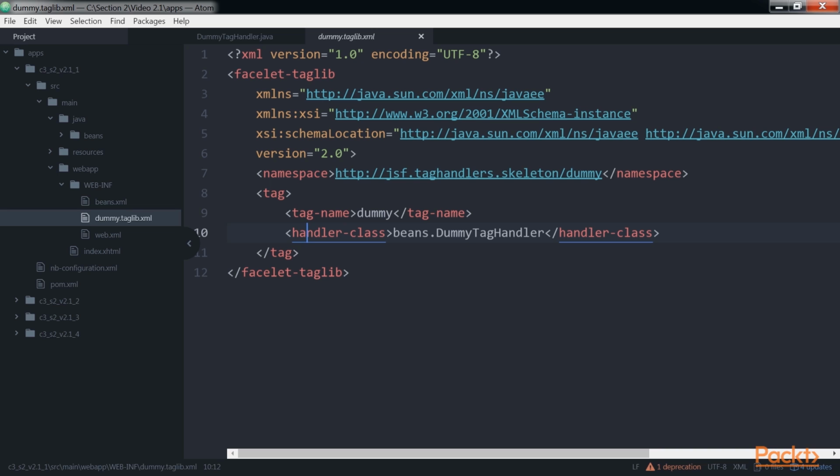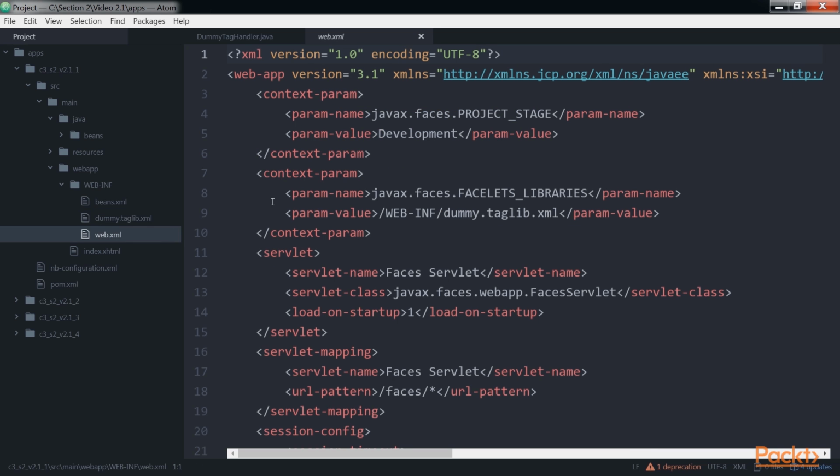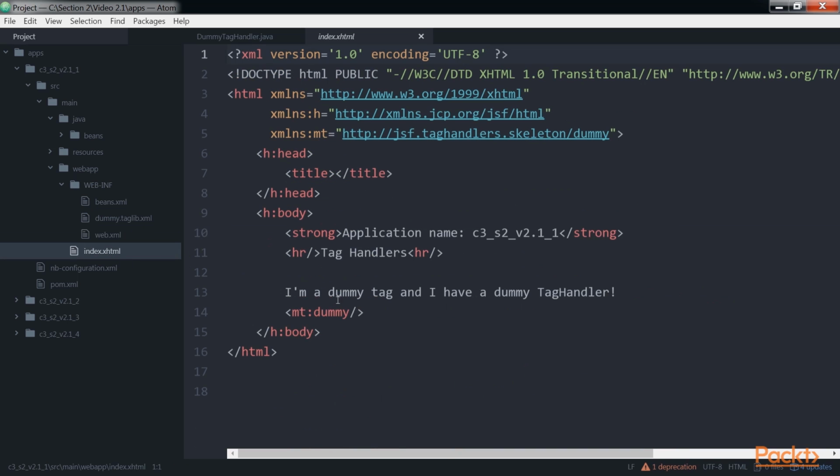There is one more configuration needed. We have to instruct JSF where to find the taglib file, and for this we add an entry in the web.xml file via the facelets libraries context parameter. Okay, finally, in order to trigger the tag handler execution, we need to use the dummy tag in a JSF page, as you can see here.